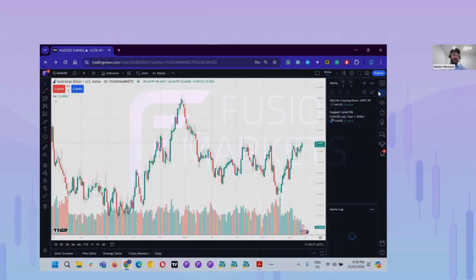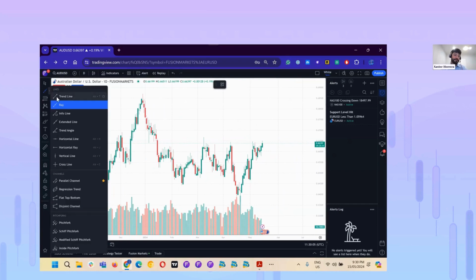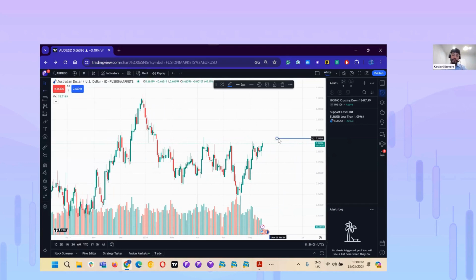Fusion Markets. From there, what you've got is alerts, and you've got a bunch of different alerts. So let's just say, for example, I'm looking at, let's use the Australian dollar, and I want to put a ray here, right? And we think, as soon as price passes this point, I'll just make this a straight one for us, makes that a little bit easier. We've got a horizontal line, yeah, perfect.